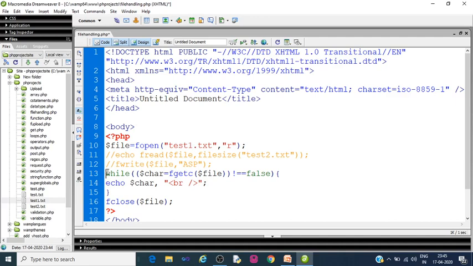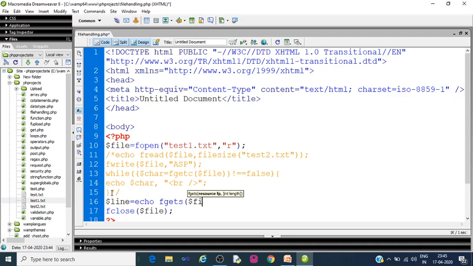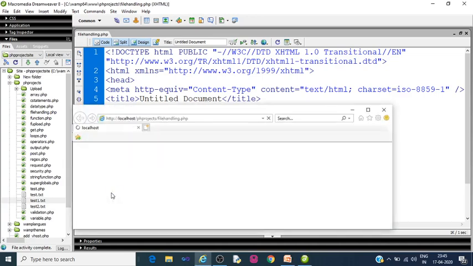Now we will comment this whole part, and now we'll try to use fgets. So $line is equal to echo fgets($file). Save it, press F12.